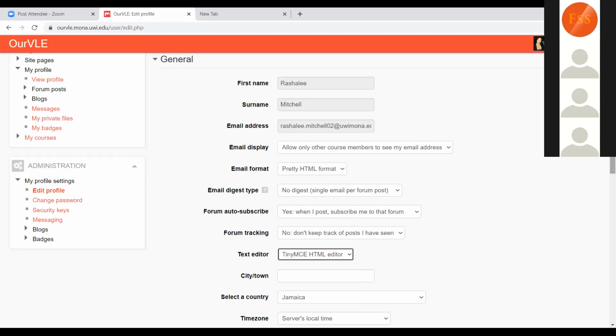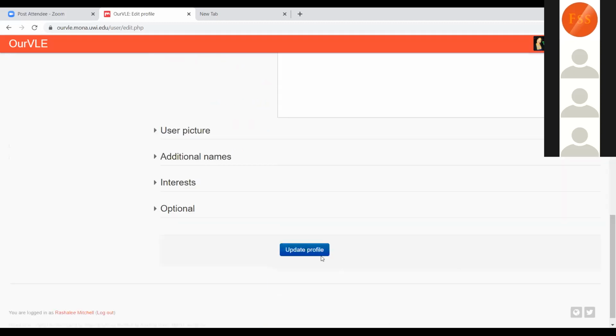Okay. If you click the drop down again, the auto HTML saves as you go along, but it doesn't give you all the formatting options that the Tiny MCE has. So I tend to use the Tiny MCE. So click on that and then click save. So scroll down to update your profile now, update profile.